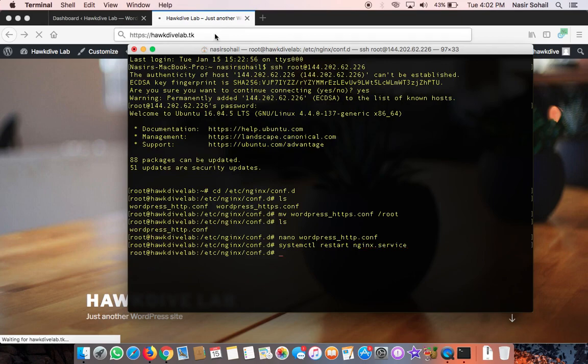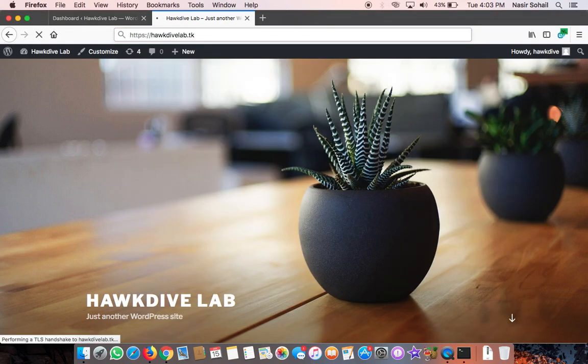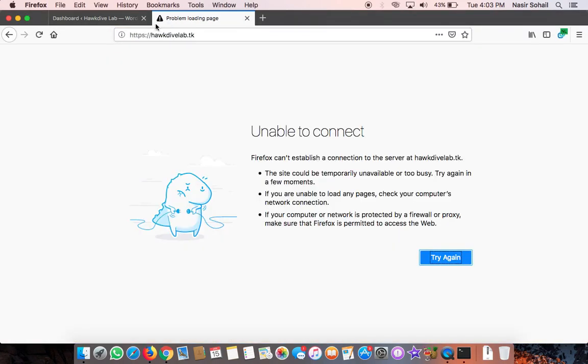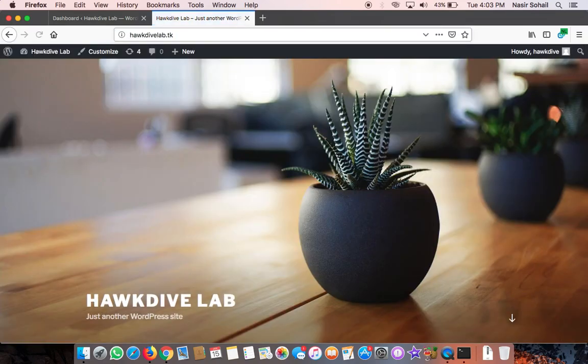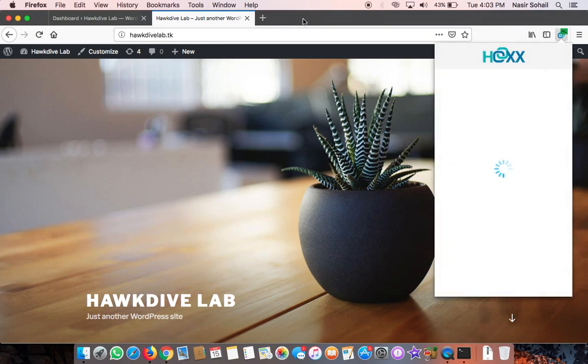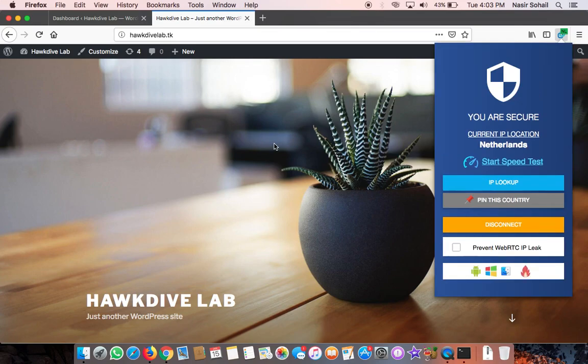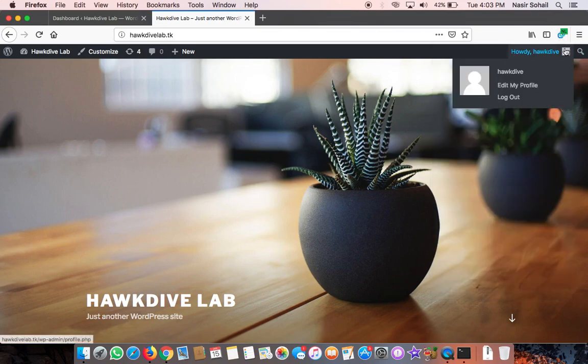Okay, so if I try to access the HTTPS connection now, it should give me the error quickly because it is not available, but it will be accessible over HTTP. Okay, so this is working, and also that WP login prompt should be removed. So let me log off and show you how it works.